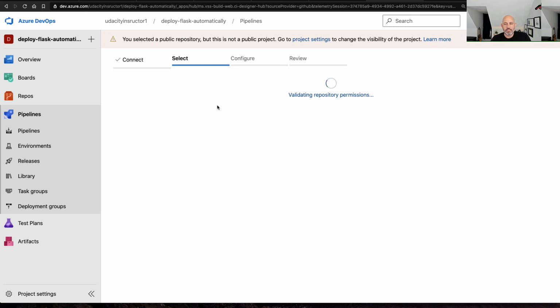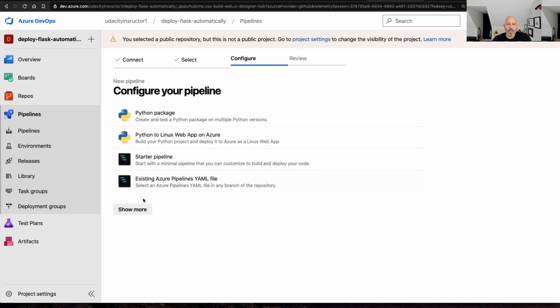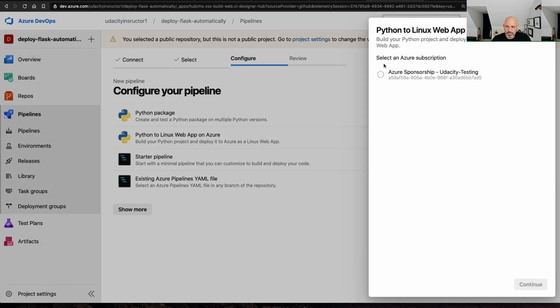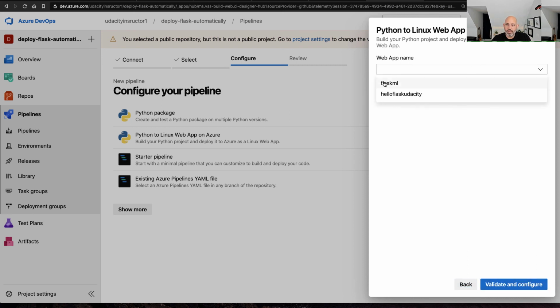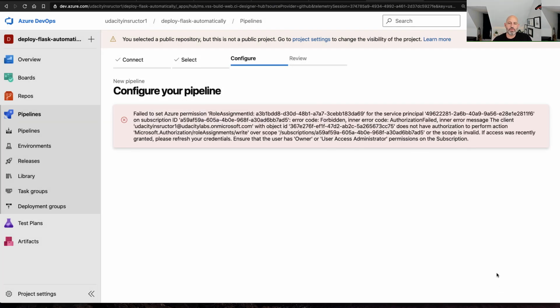In this case, you would go through it. It would try to do some kind of smarts and figure out how to help you. But you also can do this, which is the Python to Linux, subscription, and you could pick some kind of application, validate and config, and it would go through here and give you all the steps. In this case, forget about the error messages. It would look something like that.